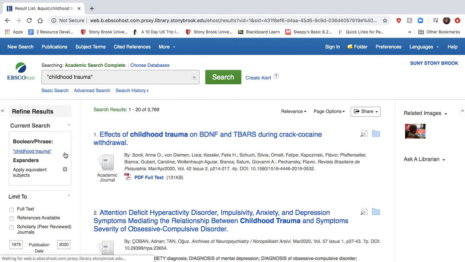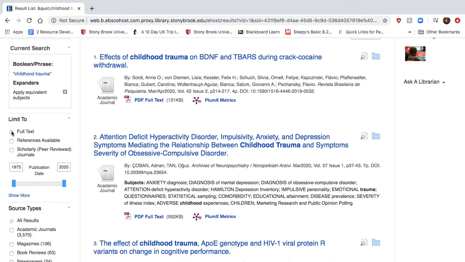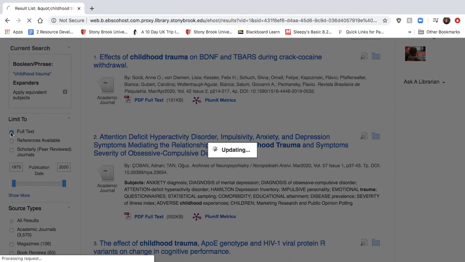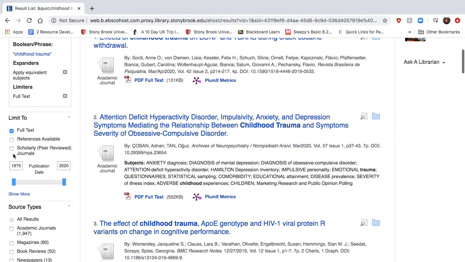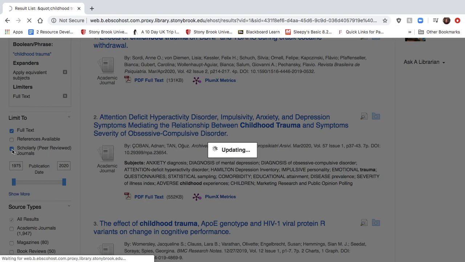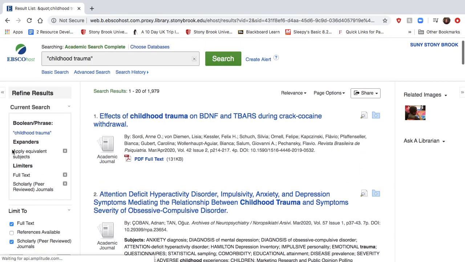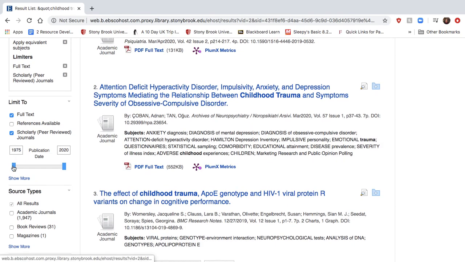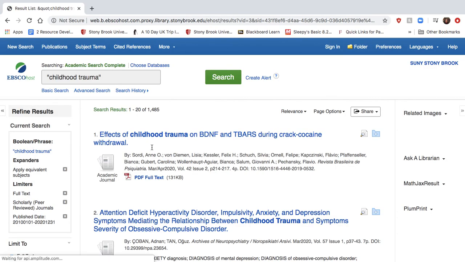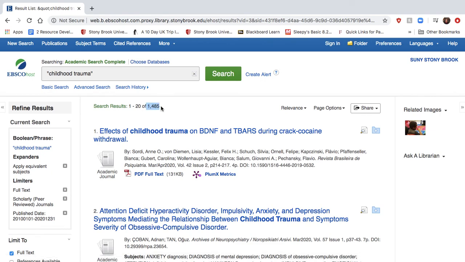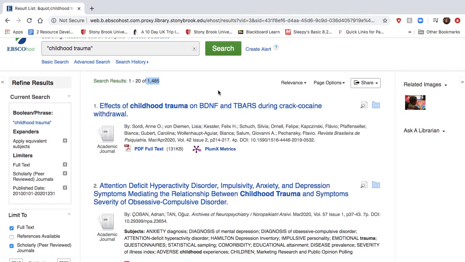This next part is really important. What you want to do is go to the left here, and on these limiters where it says limit to, I'm going to click on full text, and then it revises my search. Then I'm going to go back down and click on scholarly peer reviewed so that I only get scholarly peer reviewed articles, and then I'm going to do more recent articles by publication date, maybe from 2010 to current, 2020. So now I've done three limiters and I'm down to, wow, 1,485 results. That's okay though.